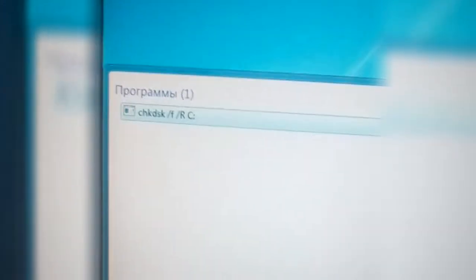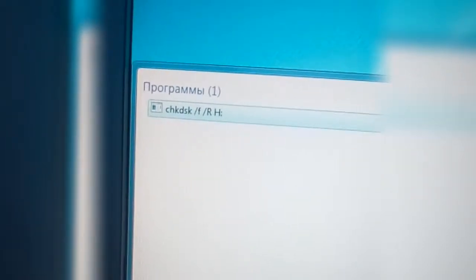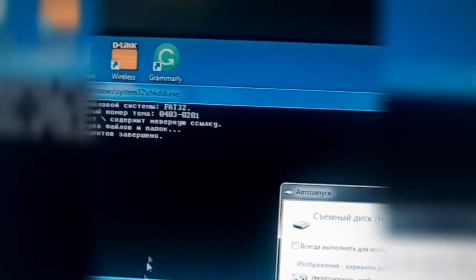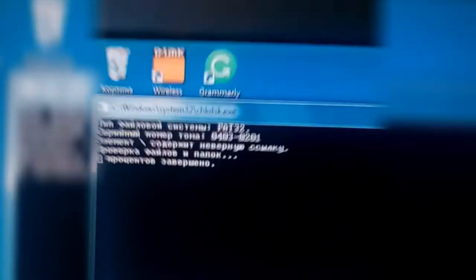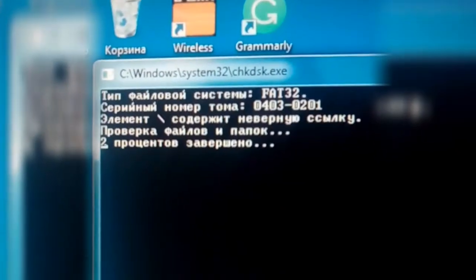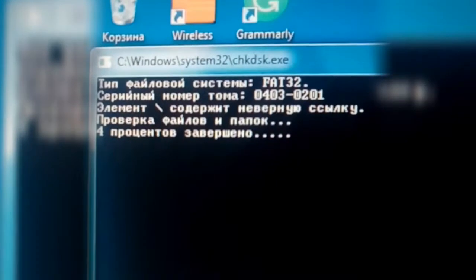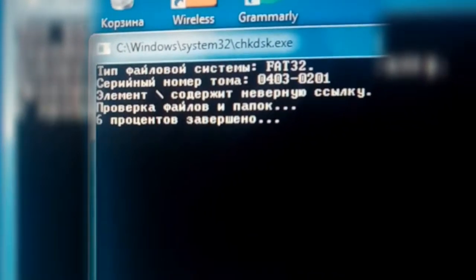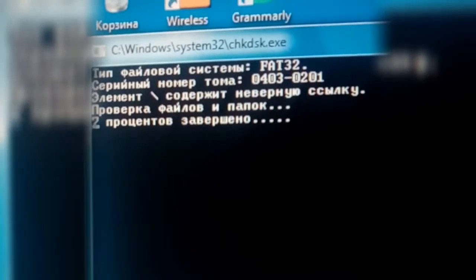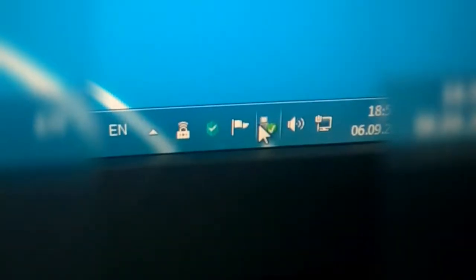And the third step: chkdsk /f /r and the name of your disk, and it starts removing bad sectors. It starts checking and showing you the percentage of the work done. You will have to wait. Well, with these 3 steps, supposedly you solve the problem.